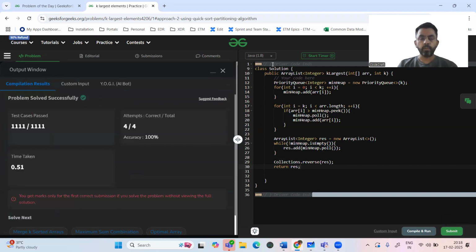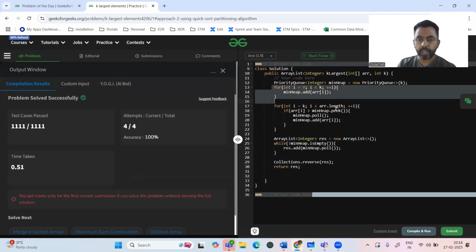Okay, I hope you've got the solution. Now, what is the time complexity? We'll say the time complexity is O of n, because we are iterating through the array of n elements.